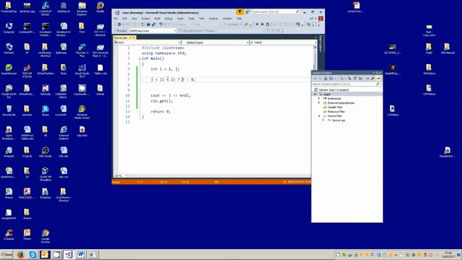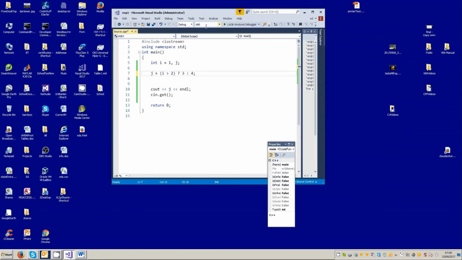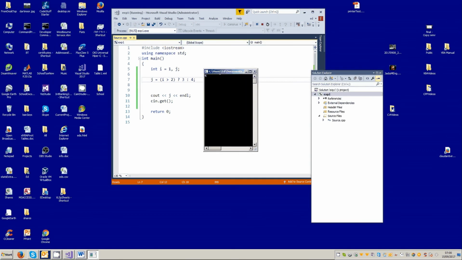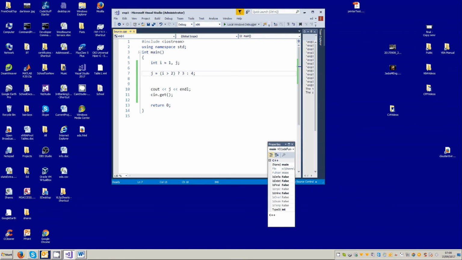I mean, we could change that to if i is greater than 2, which it's not, then that's a false statement, and therefore the 4 should be placed in there. We'll just see if that's true. I must say this is not, you won't see this very often. It's probably just as easy to make a more complex if statement, but you might come across it sometime.